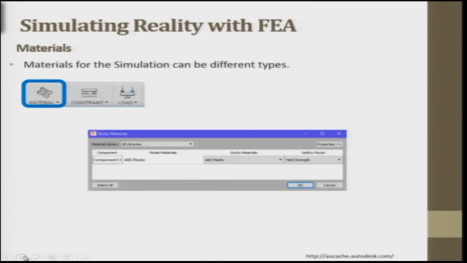First thing is material. Materials for the simulation can be of different types. When we click material, this window pops up. For all libraries, we select the material libraries, and the component is named component 1. ABS plastic is selected, and with this we can also select the safety factor. What do we need to use here? Yield strength, because we are doing static stress analysis. So we need to put yield strength as the safety factor here.